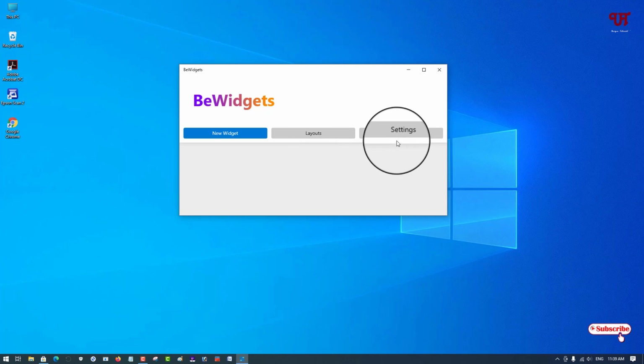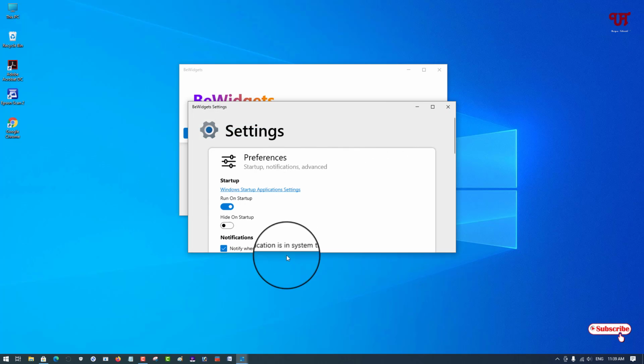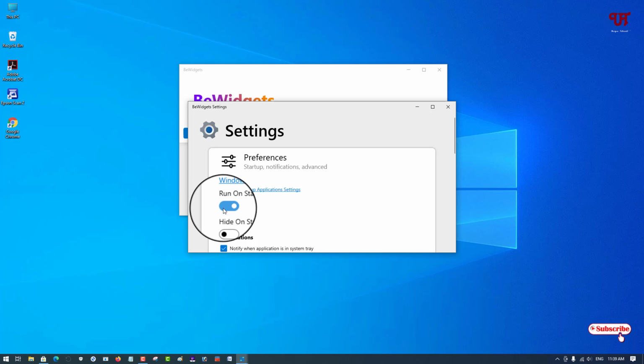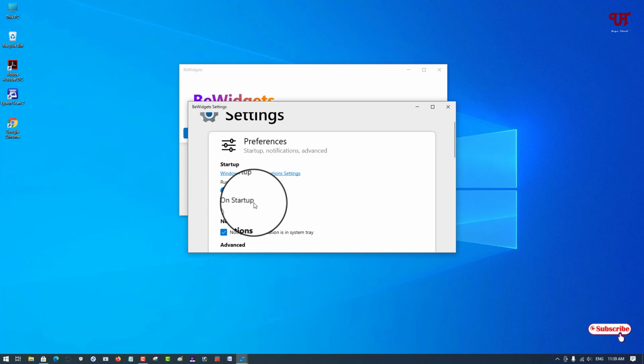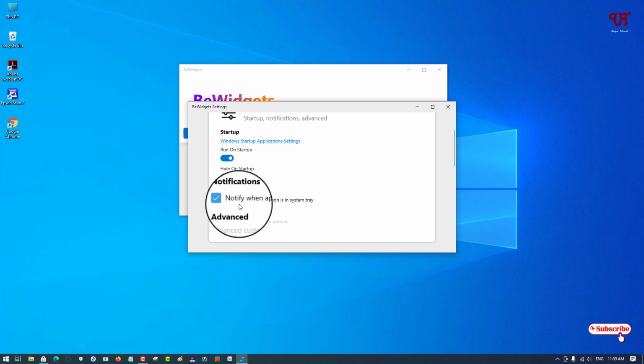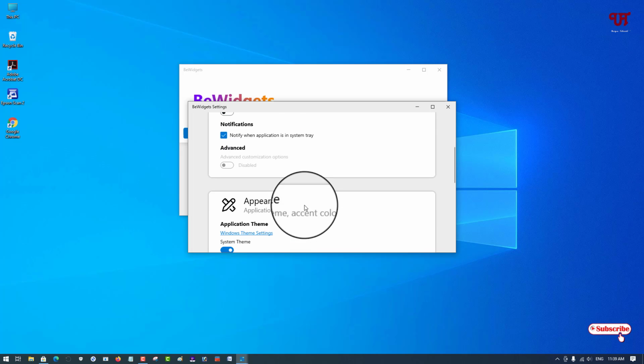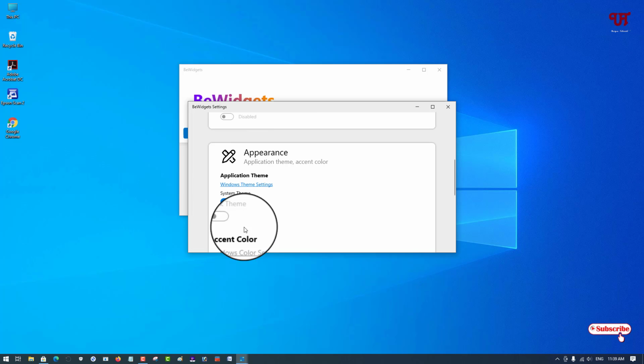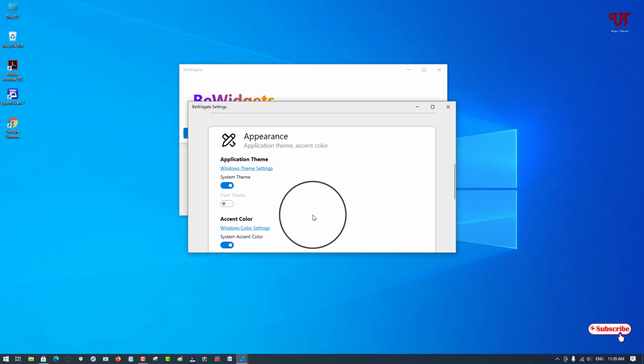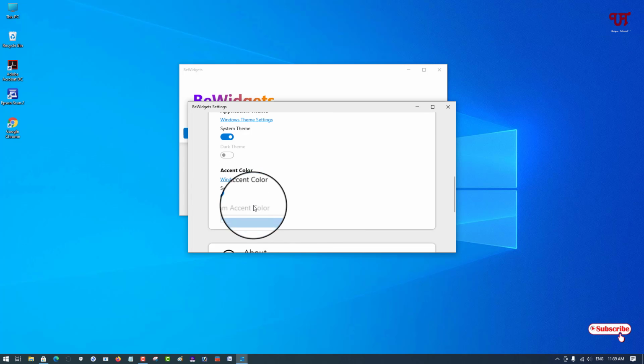Let us jump directly to the settings firstly. Under the settings, if you want it to run all the time when you log in or turn on your Windows computer, you can enable this, or you can hide on startup also, and you can enable notify when application in system tray. There are more advanced options where you can change the application theme according to your light or dark theme. You can choose the accent colors.